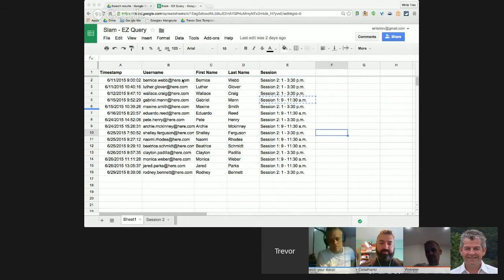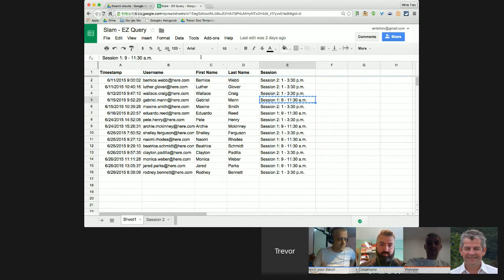So here's my sheet, a sample here. I've got people who are signing up for sessions. There's session 1 at 9 o'clock, session 2 at 1 o'clock. So I'm just going to quickly copy this.